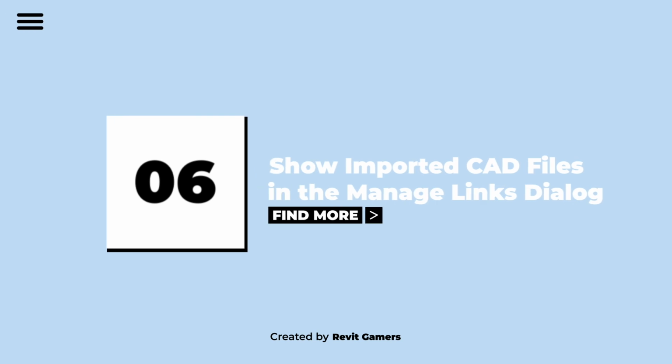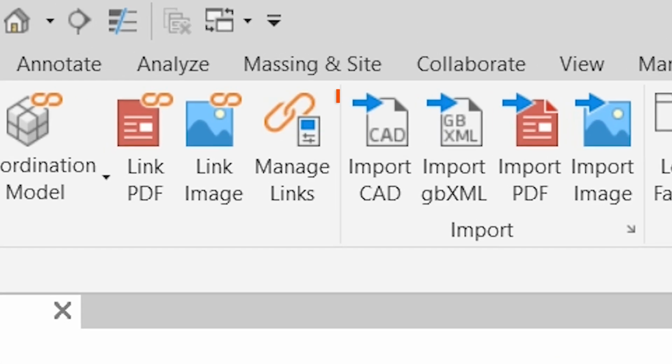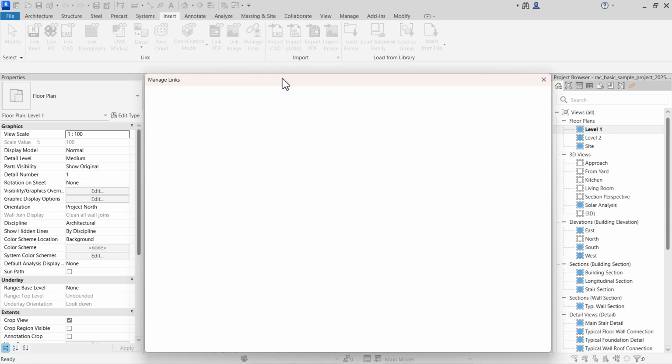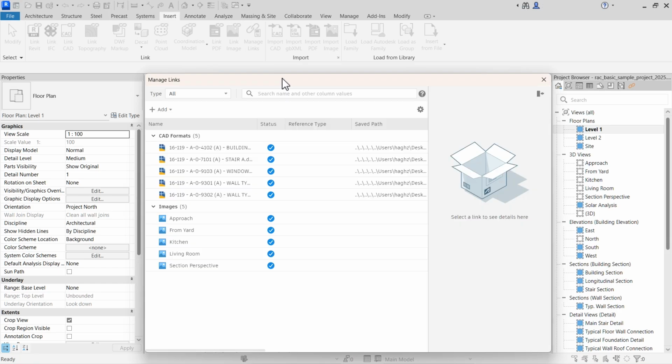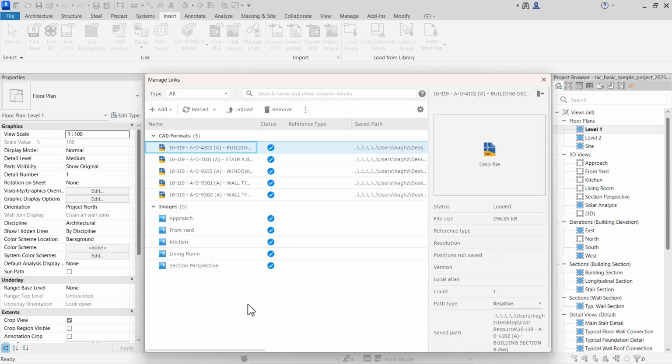Number 6, show imported CAD files in the Manage Links dialog. Alright, let's talk about something that's going to make model management a whole lot easier, especially if you're working with CAD files. In earlier versions of Revit, the Manage Links dialog wasn't very helpful when it came to figuring out which CAD files were linked and which were imported. You had to hunt around and guess, which wasn't ideal, especially when trying to clean up or optimize your model. But now, in Revit 2026, that's finally changed.